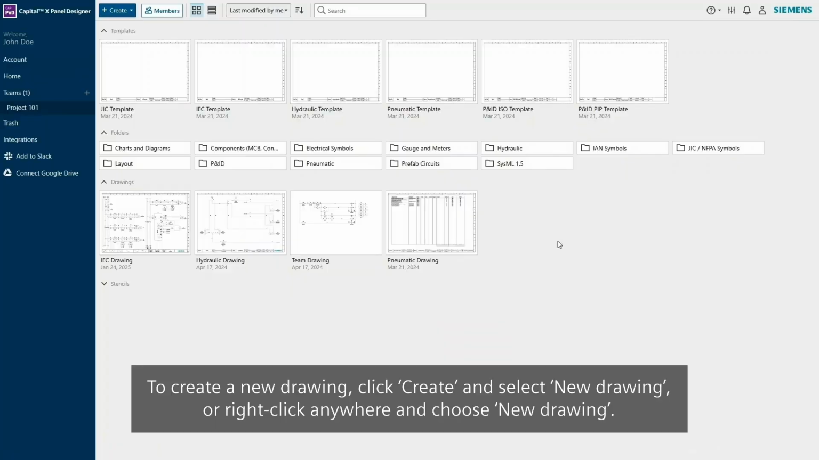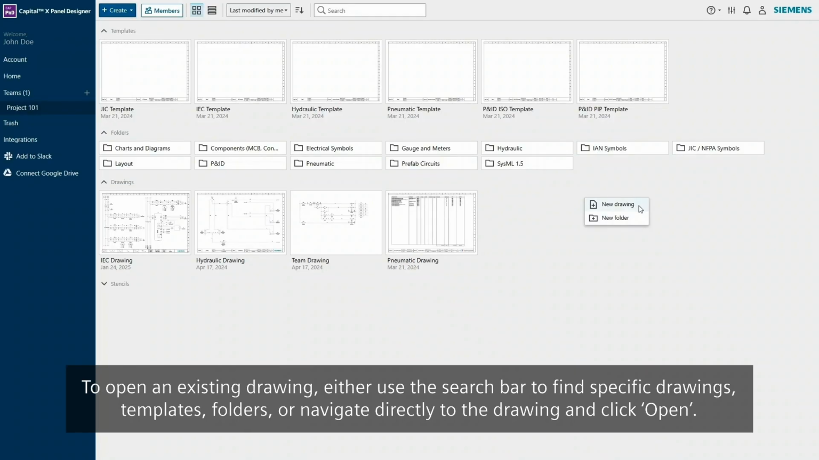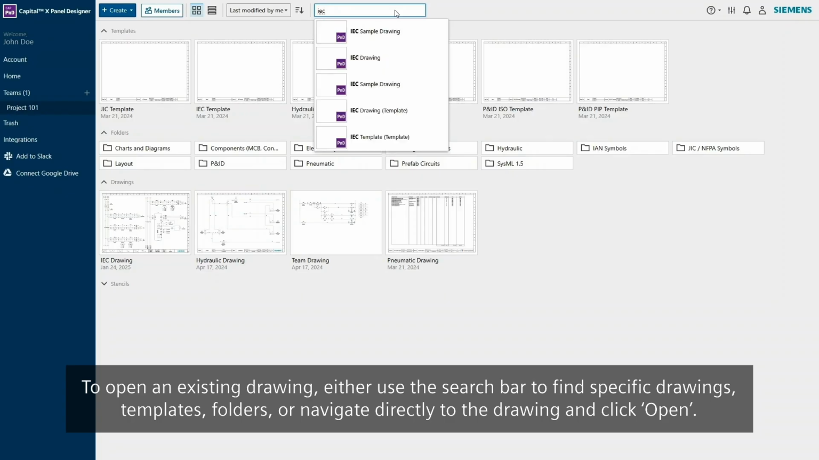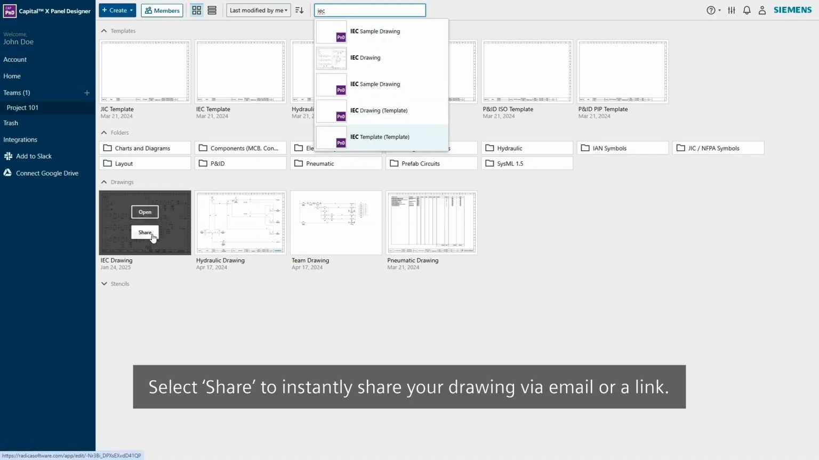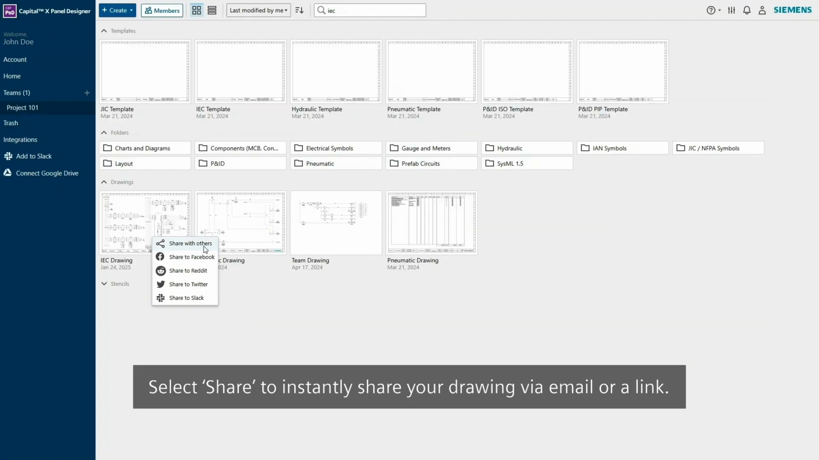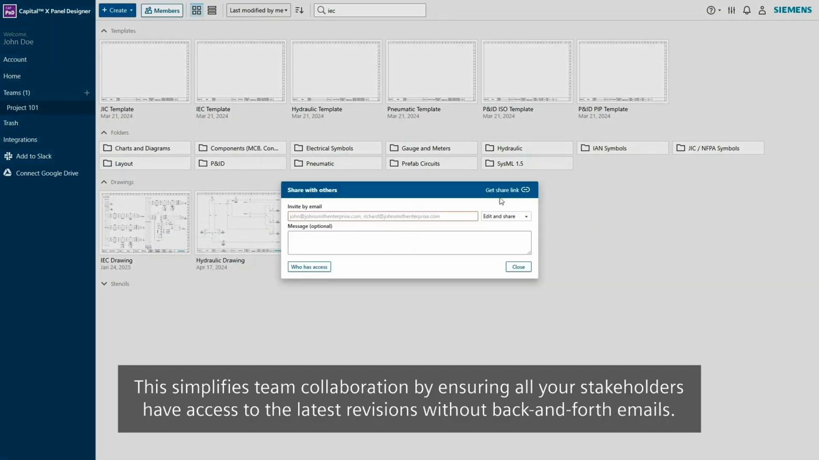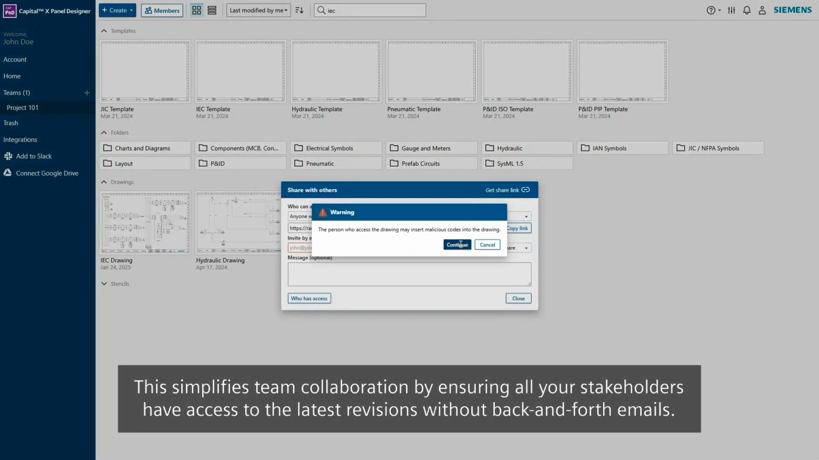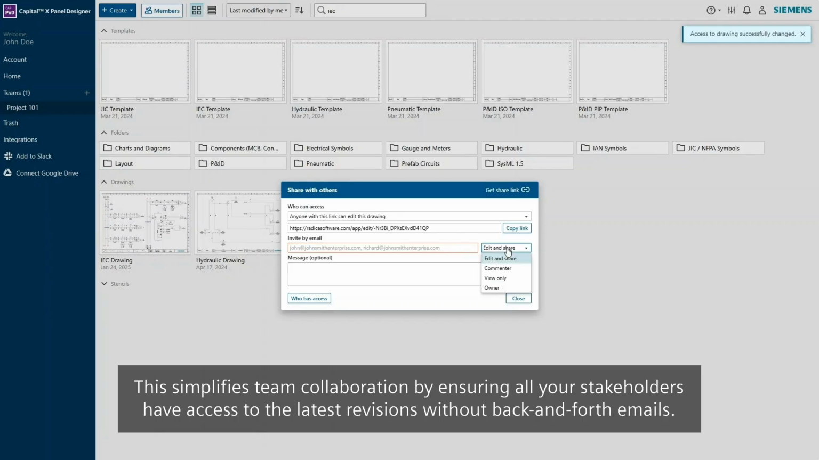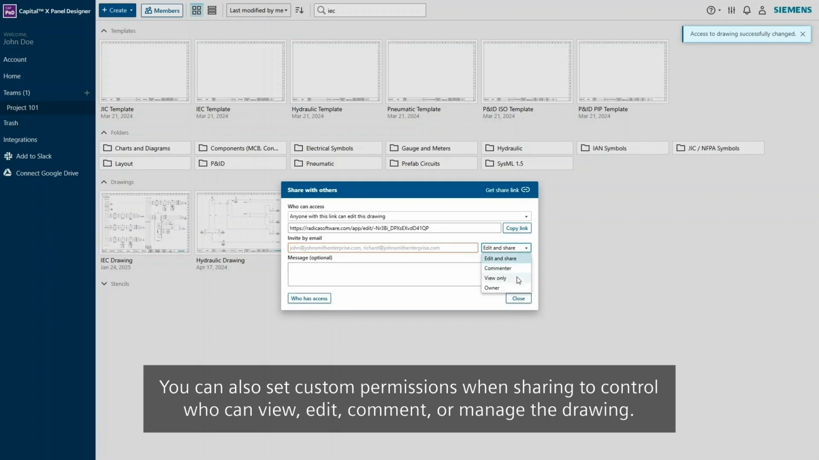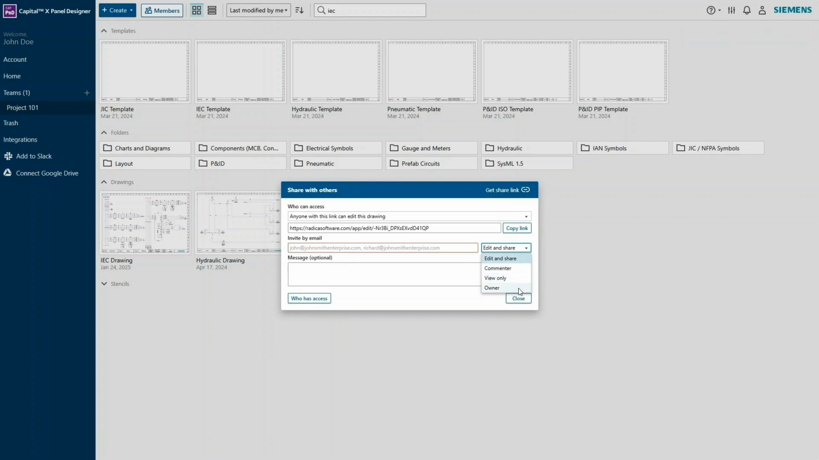To create a new drawing, click Create, then select New Drawing, or right-click anywhere and choose New Drawing. To open an existing drawing, either use the search bar to find specific drawings, templates, folders, or navigate directly to the drawing and click Open. Select Share to instantly share your drawing via email or a link. This simplifies team collaboration by ensuring all your stakeholders have access to the latest revisions without back-and-forth emails. You can also set custom permissions when sharing to control who can view, edit, comment, or manage the drawing.